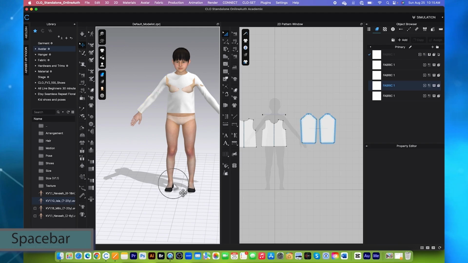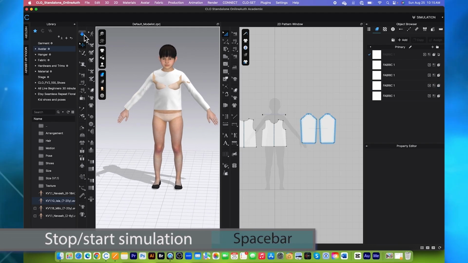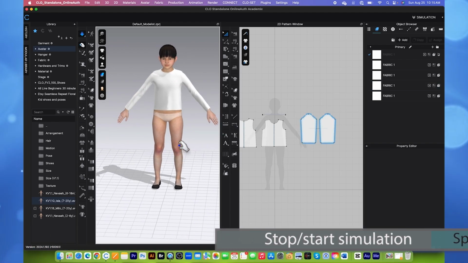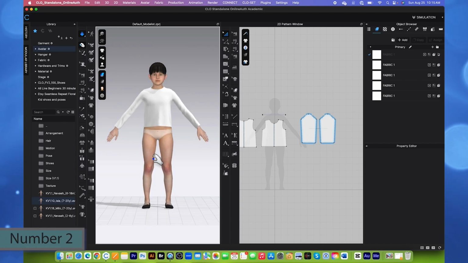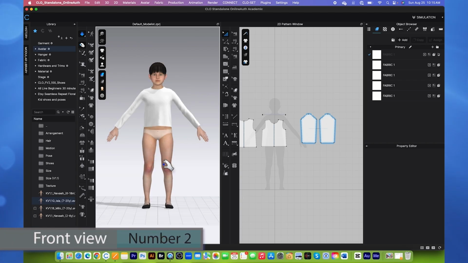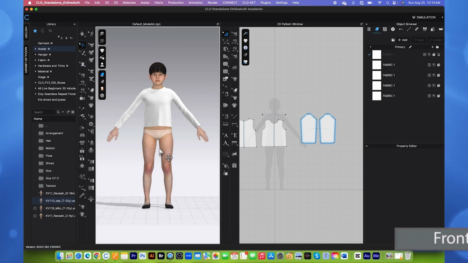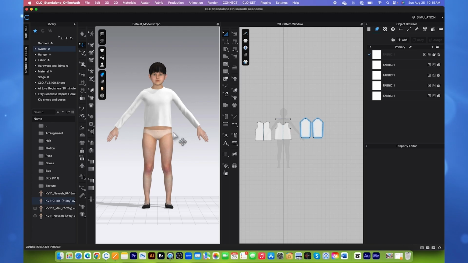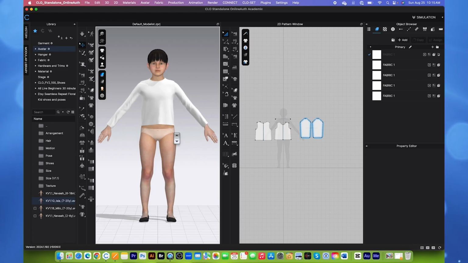After that, we are going to click on the simulation button right here to simulate. And I'm going to press number 2 here to see the front view of the avatar. And let's start the simulation for now. Next, we are going to modify the top right here into a dress.